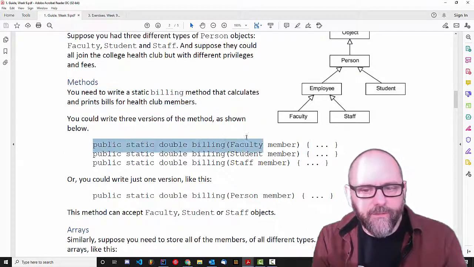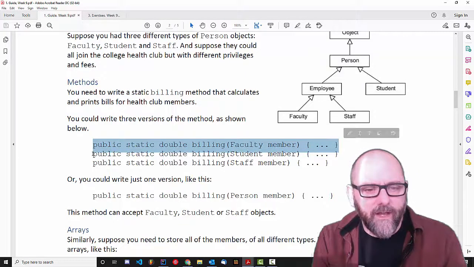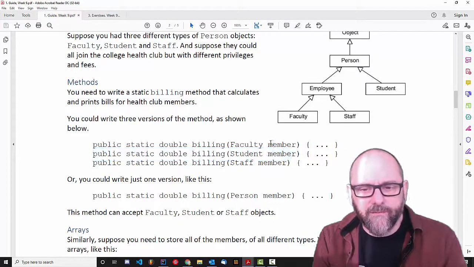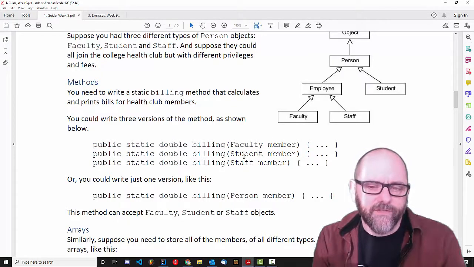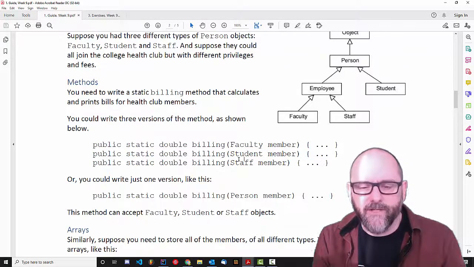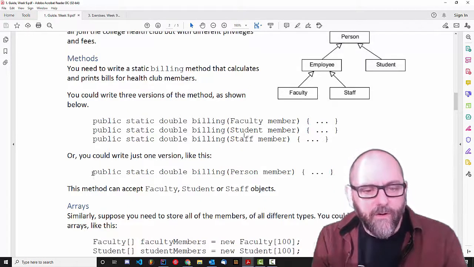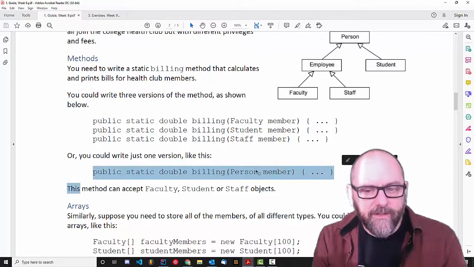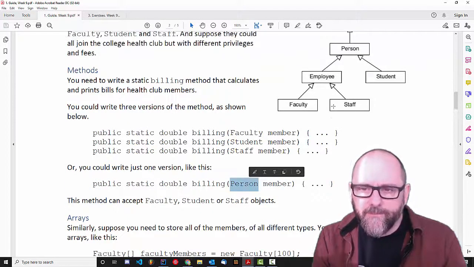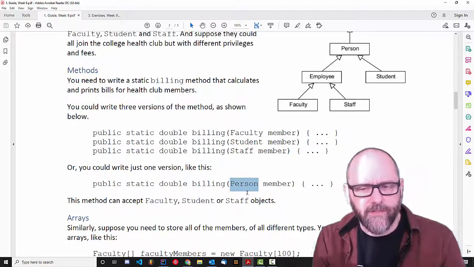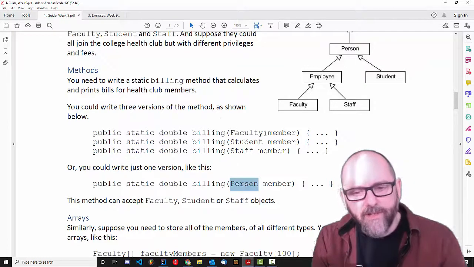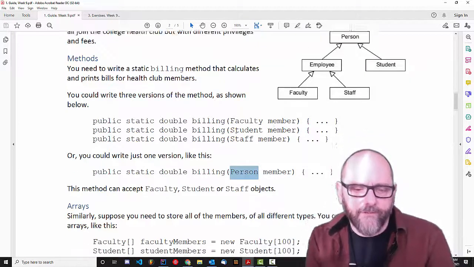Well, one approach would be to write three different methods. One that takes a faculty object as a parameter, one that takes a student object, and one that takes a staff object. That's one way to do it. Or just write one method and use the type person, because a faculty is a person, a staff is a person, and a student is a person. So this one method now can be used for all three of these things.